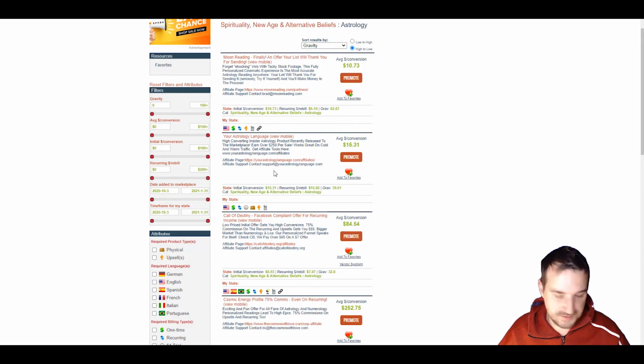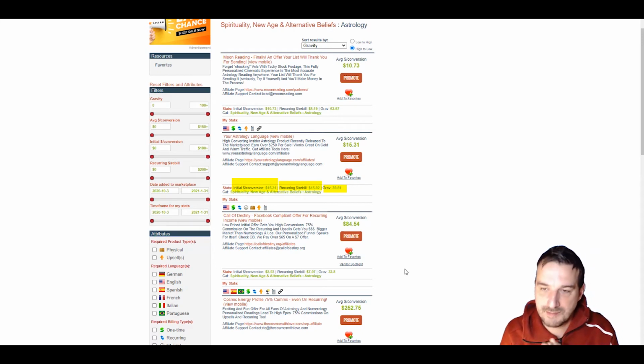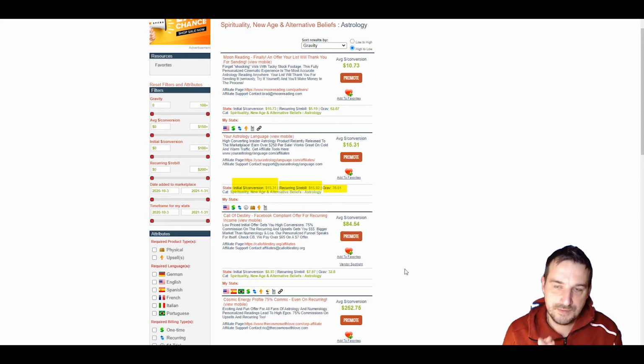Recurring, so that means rebill, every month you can get the same amount, $15.92. Gravity is almost 40, which is great. And initial sales is the same amount as the rebill. So that means if you sell something like this to some user, initially you will get $15 and each next month you will get almost $16 regularly, as long as this user is your user.